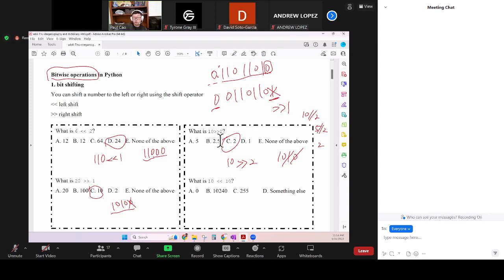For example, 10 right shift 3 doesn't mean 10 divided by 3. It's 10 divided by 2, 3 times, and all the divisions are integer division. Any questions?